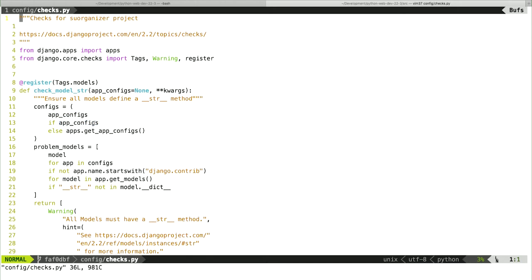Now, we want to first figure out, have we been given a list here? If we have been given that list of app configs, we're just going to return that and save it to config. But if we haven't been passed a list of app configs, we're going to use our import over here to get all of the app configs in our Django project. So this simply goes through the installed apps, looks at all of the apps that were registered in installed apps, and then gives us that list of configs.